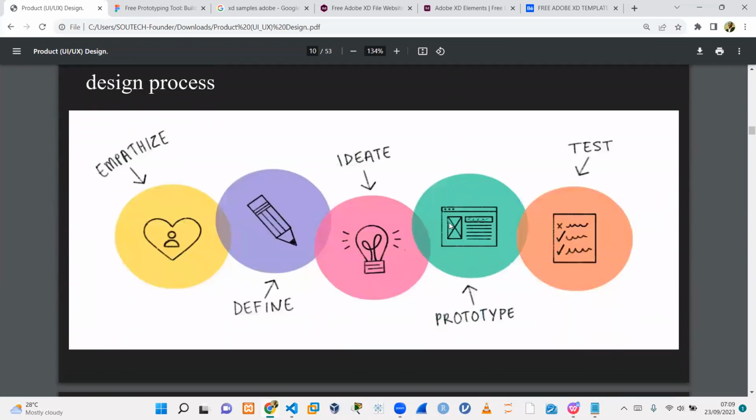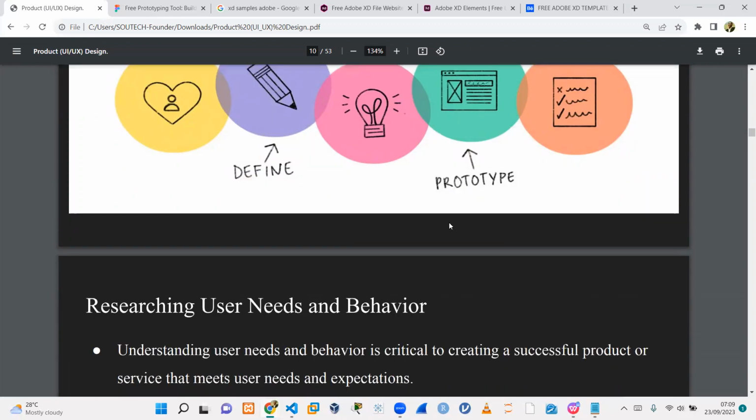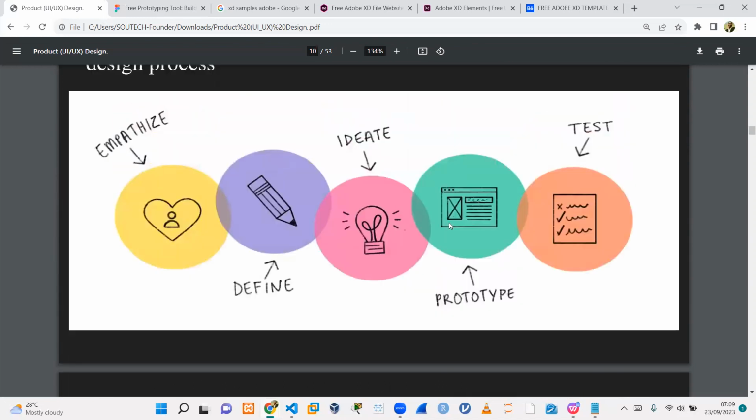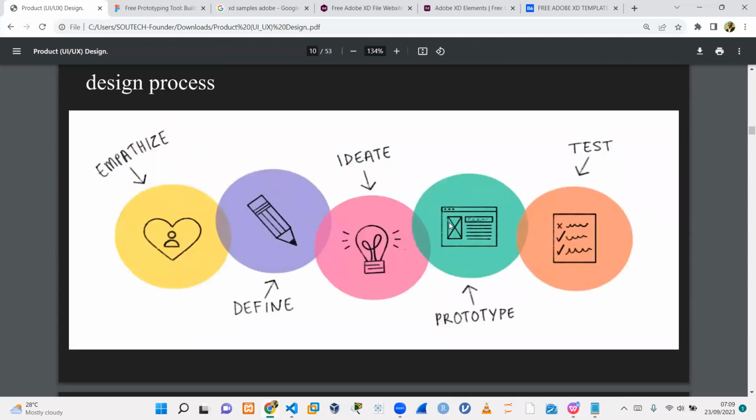Now, the design process. So let's spend some time and look at what the design process is like. After this, we will look at a second set of videos where we're going to be looking at researching user needs and behaviors. But let's end this very session by looking at the design process. So you can also check the channel for software development lifecycle. I will comment it in the description of this video.